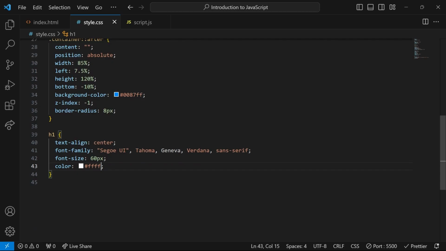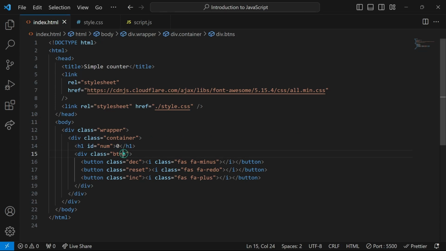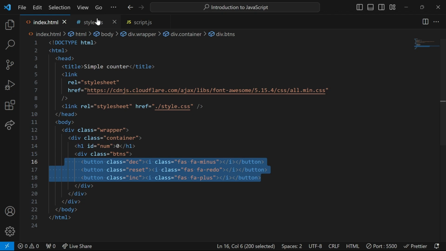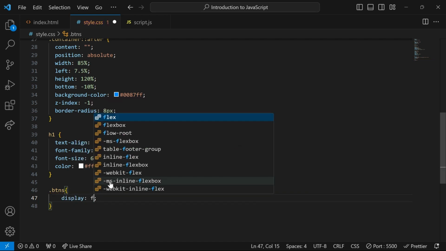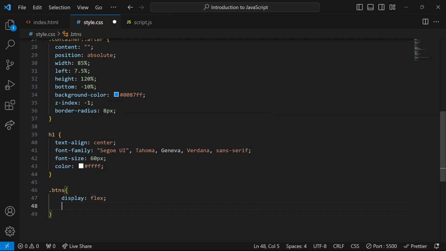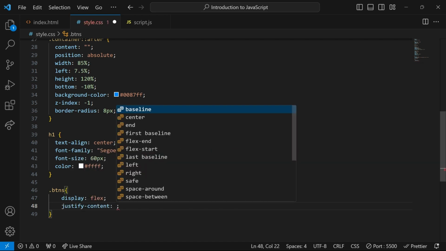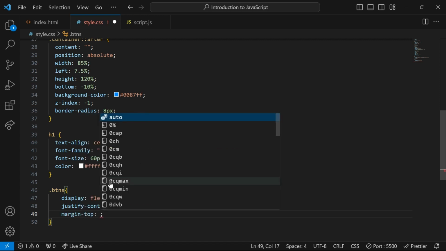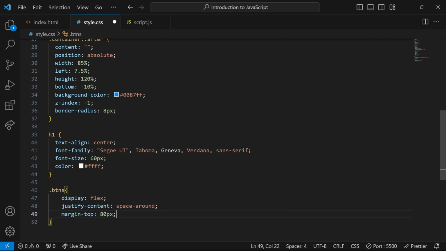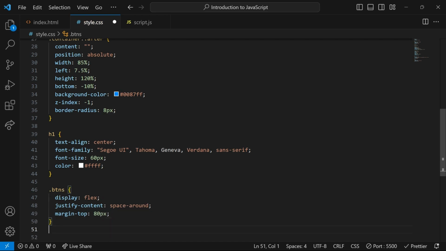So when I save it and go straight to my browser, you can see the change that we have made here. The next element that I would like to style would be this div that is holding these three buttons right here. So I'm going to select the element by class. Then I'm going to give this element a flex display, and I'm going to place a space around that element. So the element is going to have a spacing at the top. Let's say I give it a spacing of about 80 pixels.